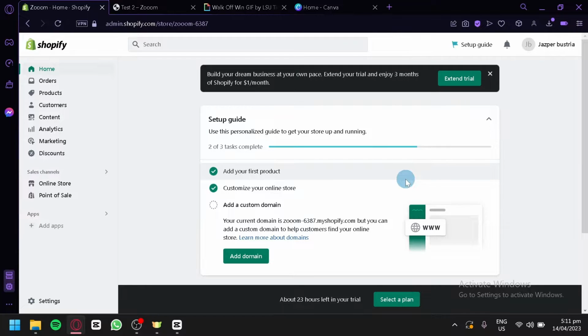In this tutorial, we'll show you how to add GIFs to your Shopify store, from finding the perfect GIFs to uploading them to your store. By the end of this tutorial, you'll be able to use GIFs to enhance your store's design and attract more customers. Let's get started. Right now, I am at my Shopify dashboard on the home page, and I'm going to show you what a GIF would look like on a Shopify store.